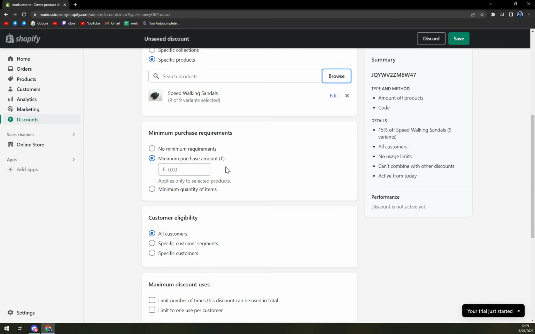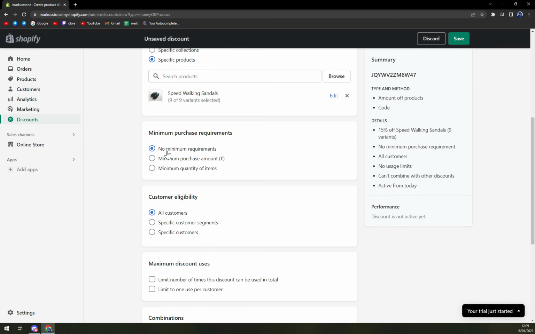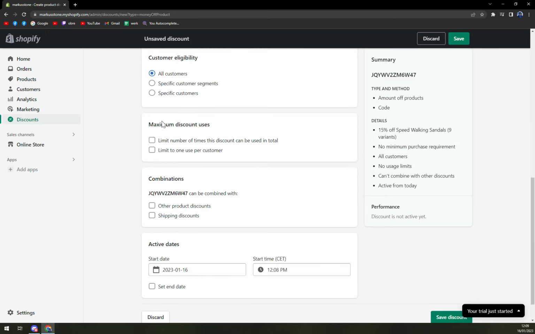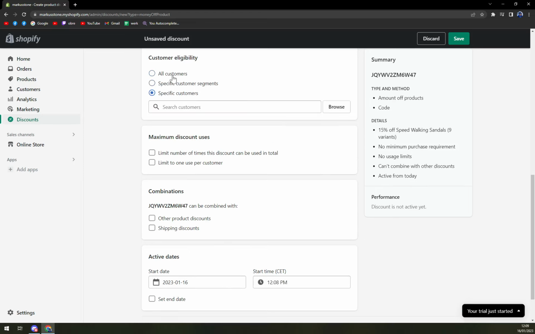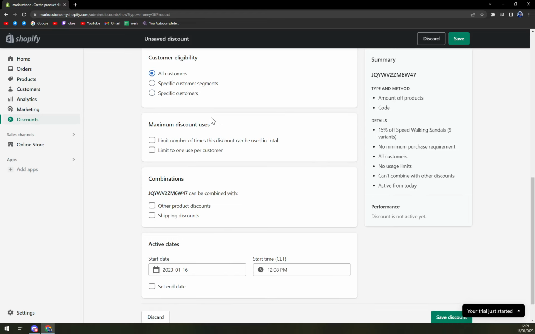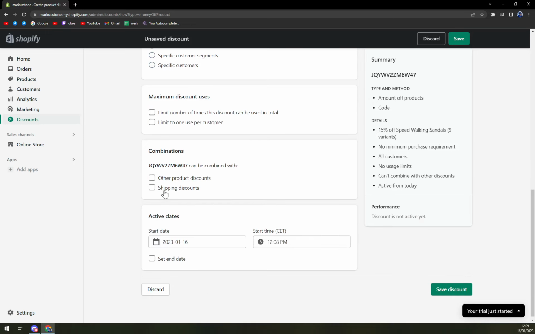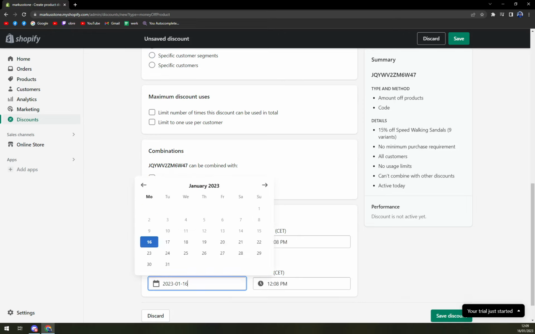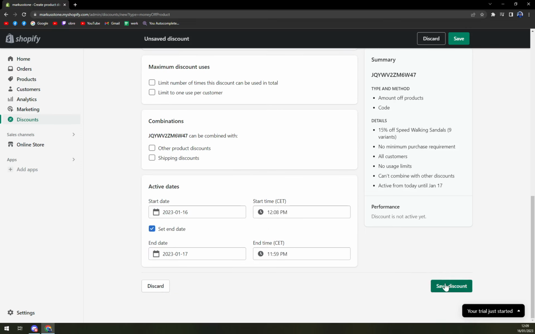Minimum purchase requirements. Let's go with no minimum purchase. Customer eligibility: all customers, specific customer segments, or specific customers. Maximum discount uses, combinations, and active dates. And you can also set the end date, for example, for tomorrow, and you can save the discount.